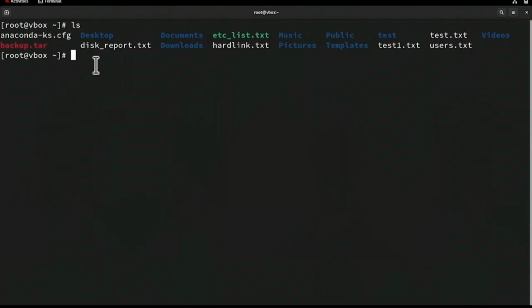You can explore multiple options available with the tar command by accessing its manual page. To do this, type the following command: man tar, then press enter. Manual.